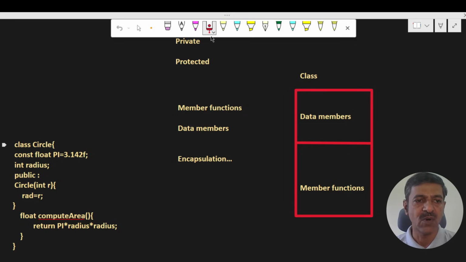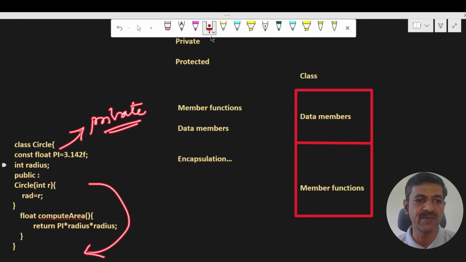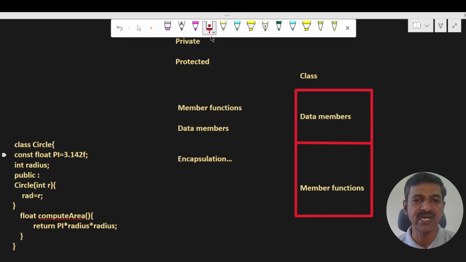And by default, everything inside a class is private. It means no function outside this class can access the private members. For example, radius cannot be accessed from outside the circle class. Constructors and any methods that you write will all be public. As you can see, if we put a public colon, it means everything that follows will be public. You did not write public for the constructor separately, public for the method separately. Once you write public colon, everything else becomes public.